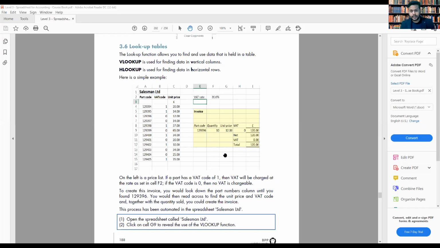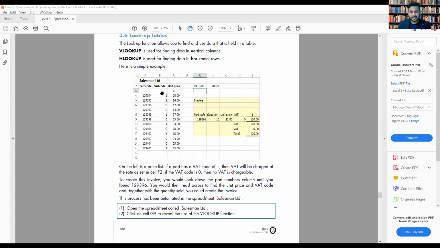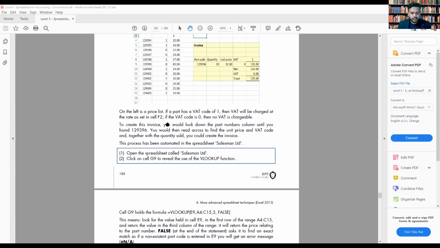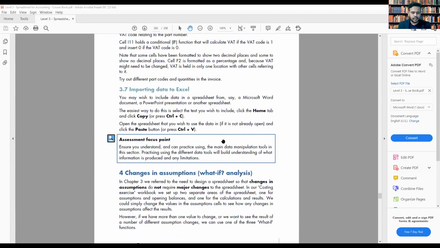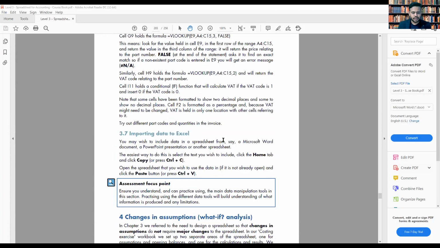Okay, so we have here, they are saying the lookup function allows you to use data that is held in the table. So we have VLOOKUP and HLOOKUP. Normally, you're going to use them the same way because the VLOOKUP is vertical and the HLOOKUP is horizontal. But the story is the same, the formula is the same. Now we have an example here. There's a lot of explanation here, but I'll make it very simple for you to understand how it works.